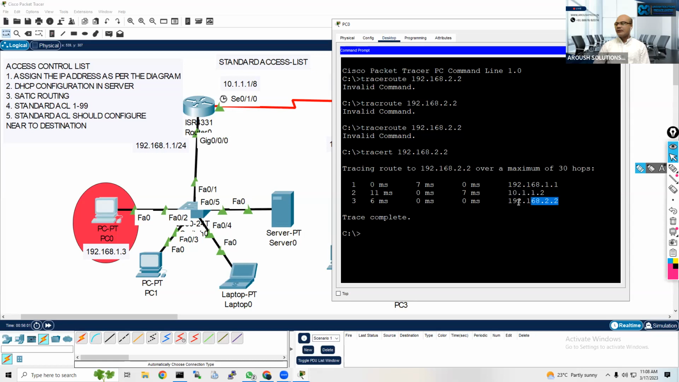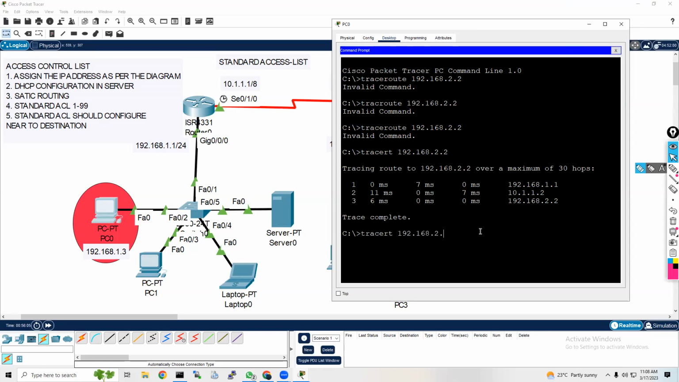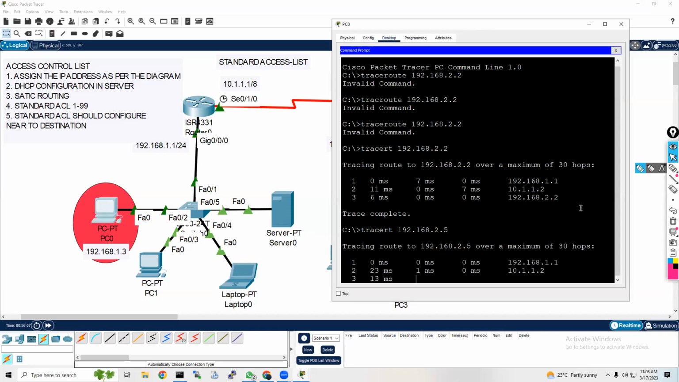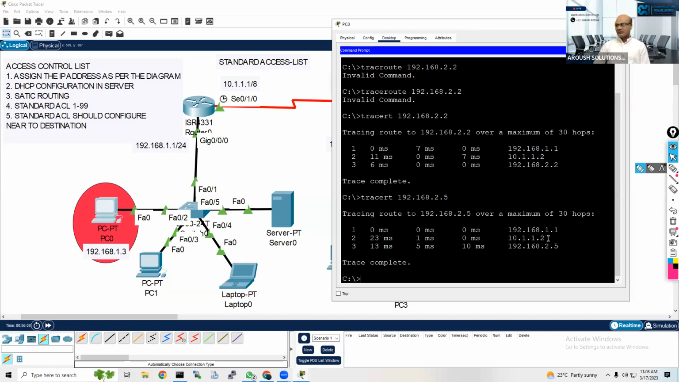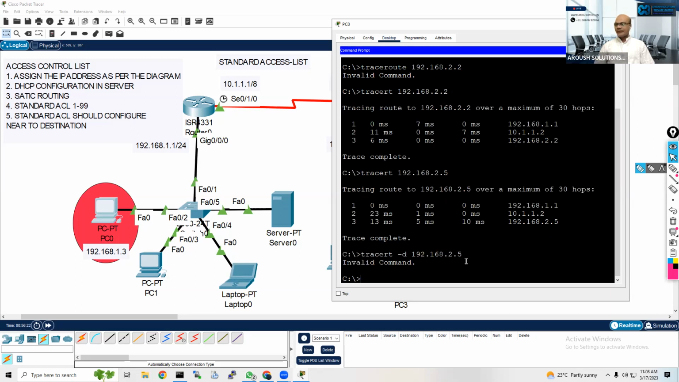Then it is going to 2.2. So let's ping to 2.5. How is it going? The same way, because this is common. So the maximum hop count is 30. If you ping with -d, I think it's invalid. I think -d is not working. -4 is also an invalid command.